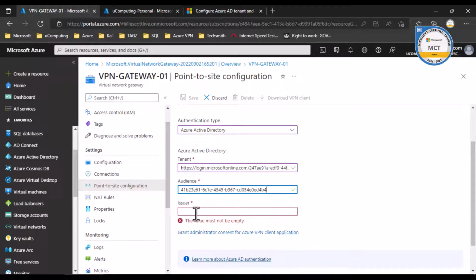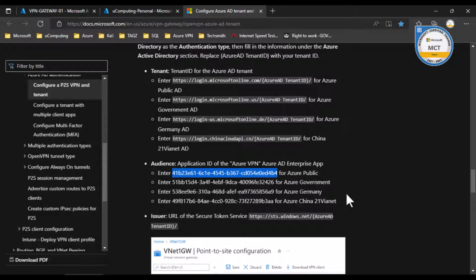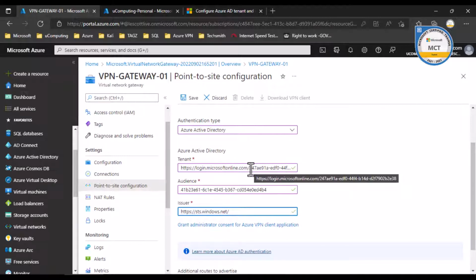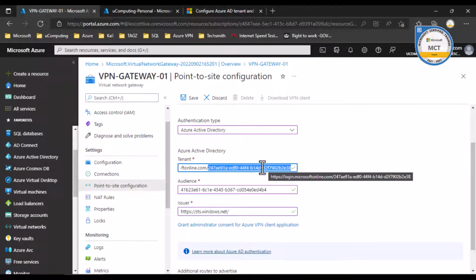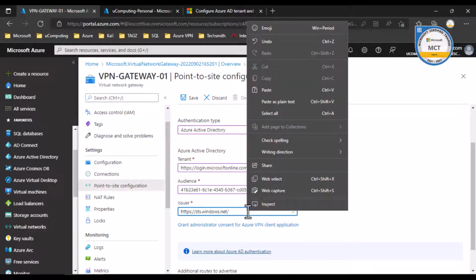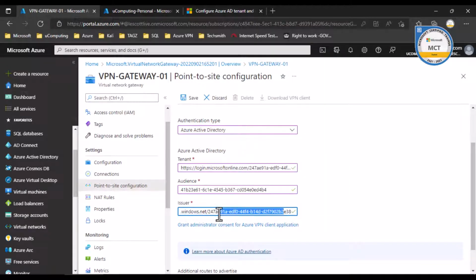Once it's pasted, you need to also specify an issuer URL or address, and the information is available. So the issuer URL, you've got to copy this with the /, and then you paste it here, and afterwards what you need to do is append it with your Azure AD tenant ID. Okay, so I'm going to copy the tenant ID from here and then paste it in front of the / for this issuer URL.